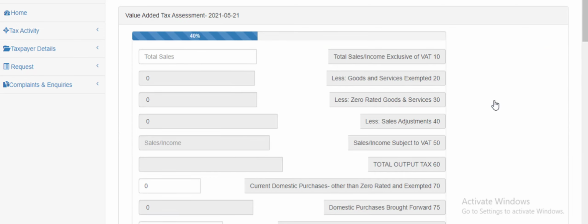So after proceeding, remember the other time when we were dealing with the nil filing, the total sales here was 0, right? That was because we were making a nil filing. So in this case now, let's say our revenue or our sales is 1,635,116. We're just assuming. Automatically, you don't have to do anything. Just check outside the box.